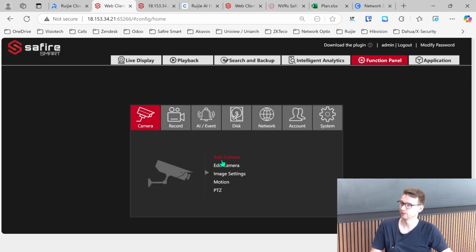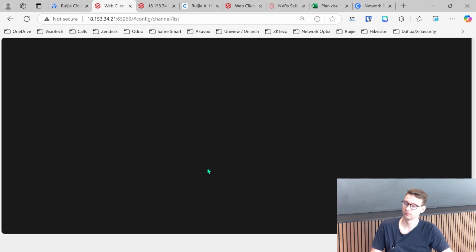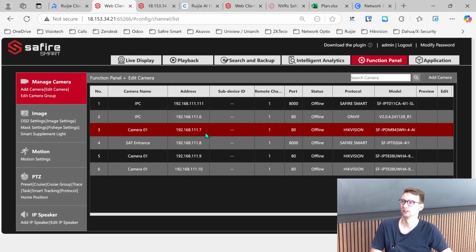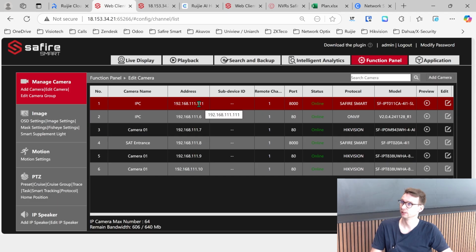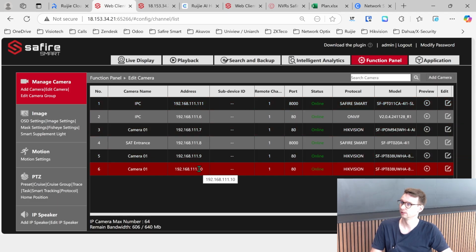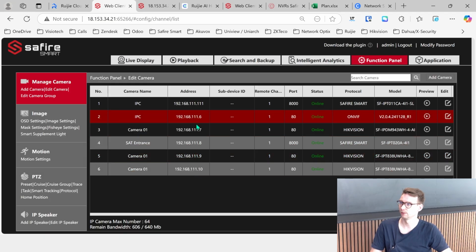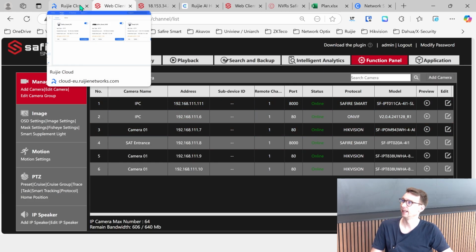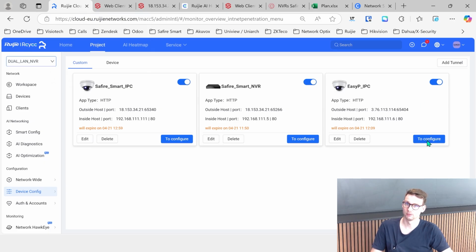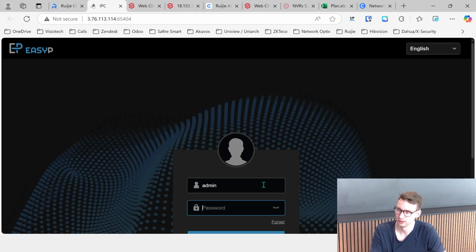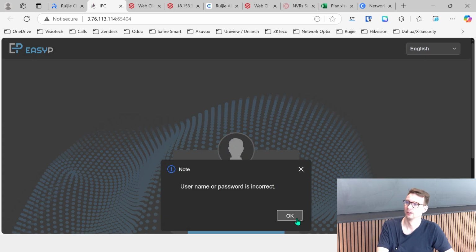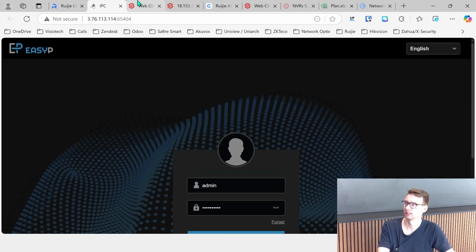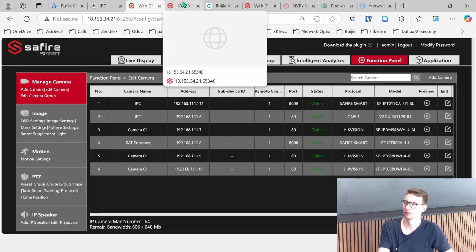And also we can see here all the cameras. If you go into the list itself, they're going to show up here. As you can see here, they're all in the range of the second network card, 111. Here just a couple of cameras we have added. And we can also do that here with an additional camera. For example, here we just go add to configure. And for example, we access our ECP camera. But actually, we can access our camera directly through that tunnel.